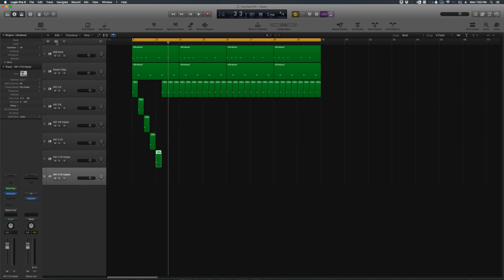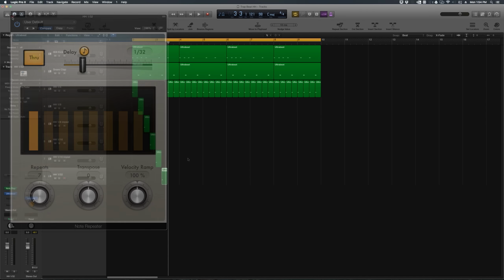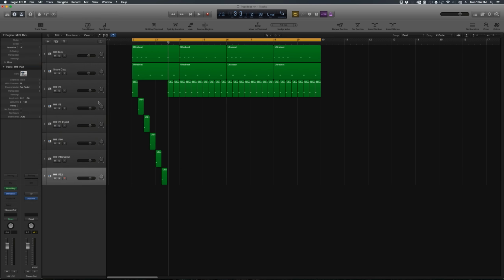So let's go ahead and duplicate the 16th triplet track, and we'll call this hi-hat 1/32. The tempo's only 98, so the tempo's slow enough where we could use a 32nd note, and I think it'll sound okay. With 32nd notes, you're going to want 8 total notes, so the number of repeats will be 7 repeats. So let's play this back and see what all these sound like.